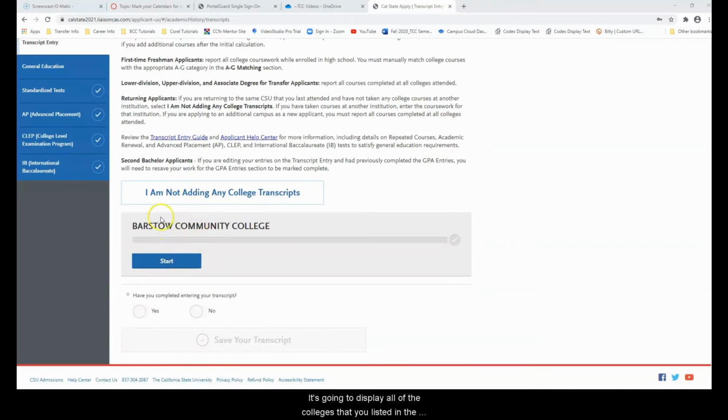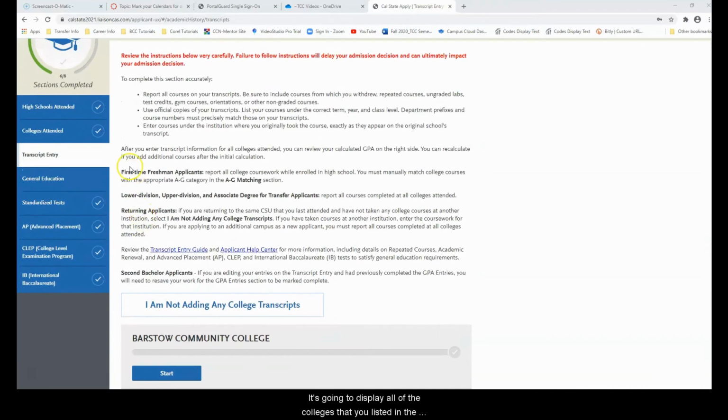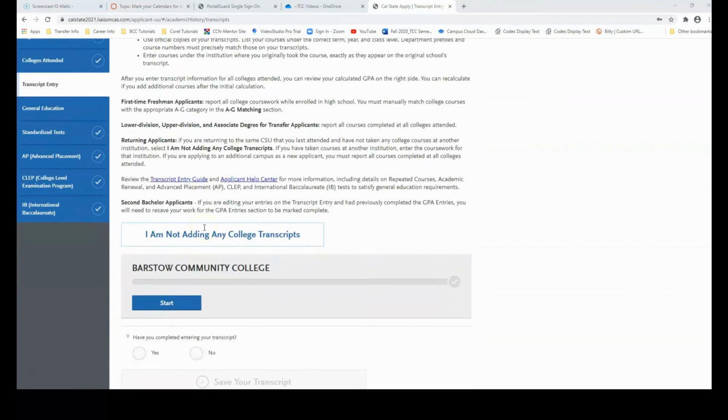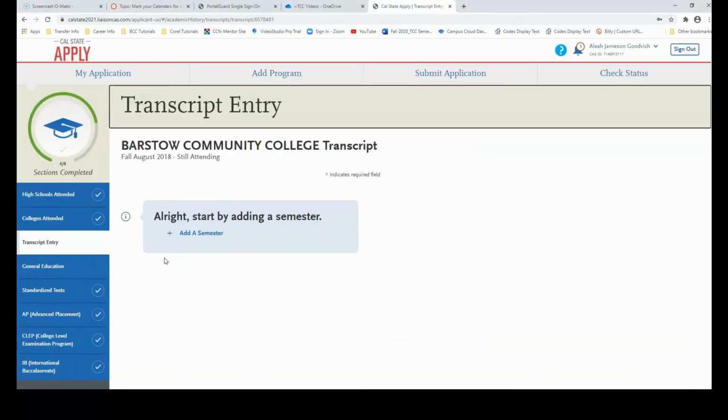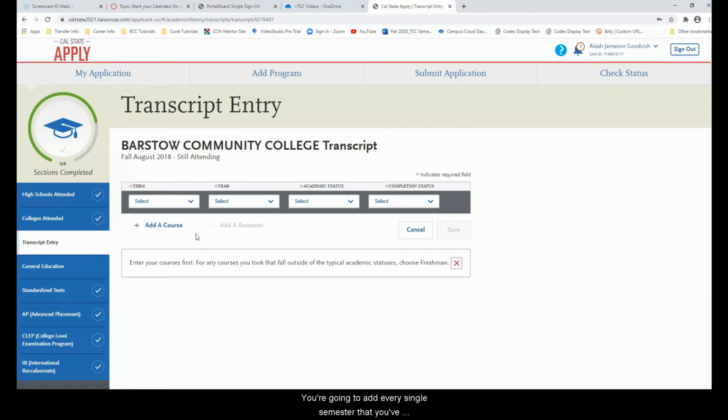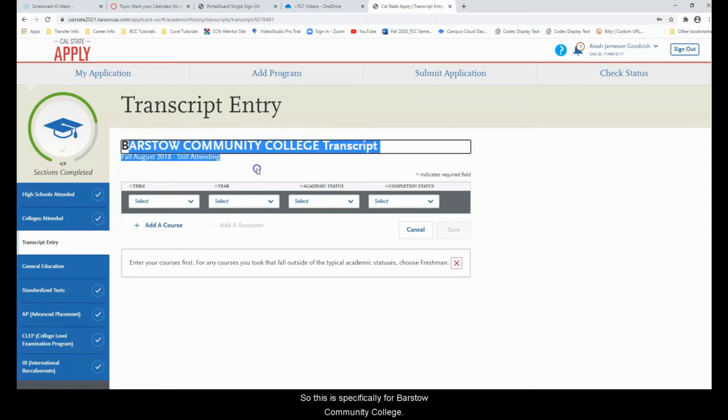It's going to display all of the colleges that you listed in the colleges attended section. So all you're going to do is click on that start button. Once you click on that start button, you're going to click on add a semester. You're going to add every single semester that you've taken at Barstow Community College and any other college, but make sure you list it under the correct college. So this is specifically for Barstow Community College.